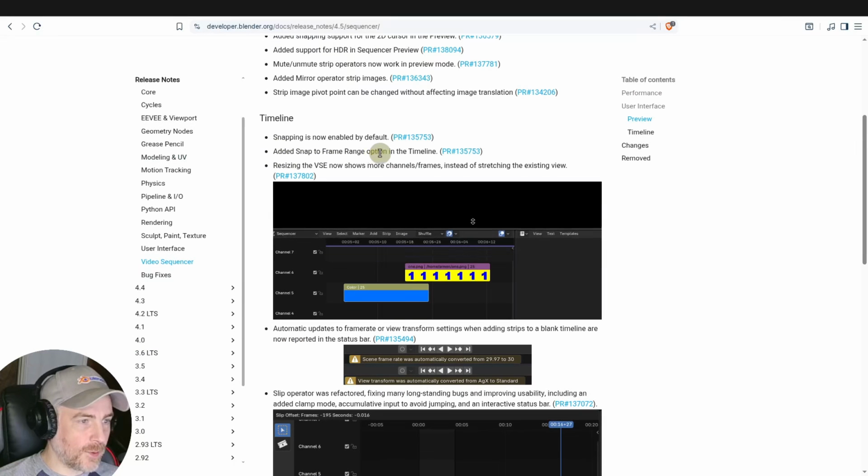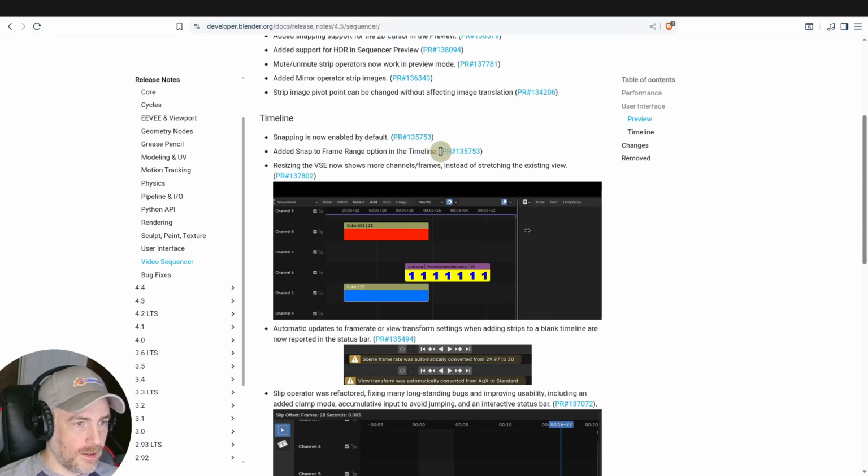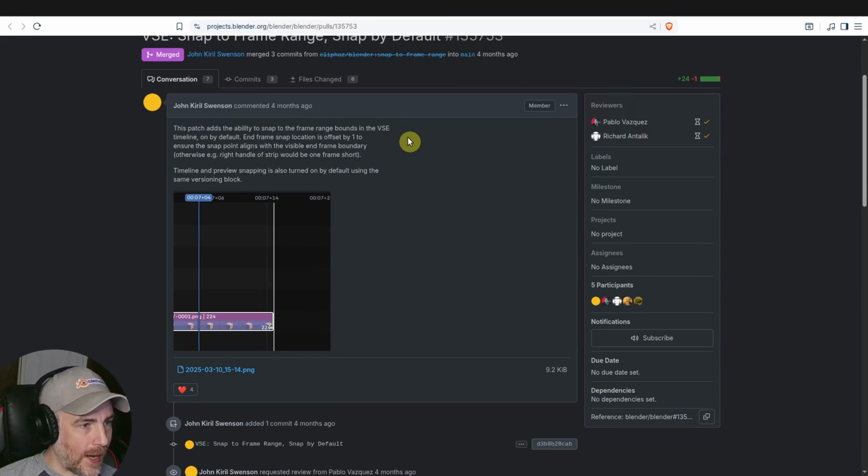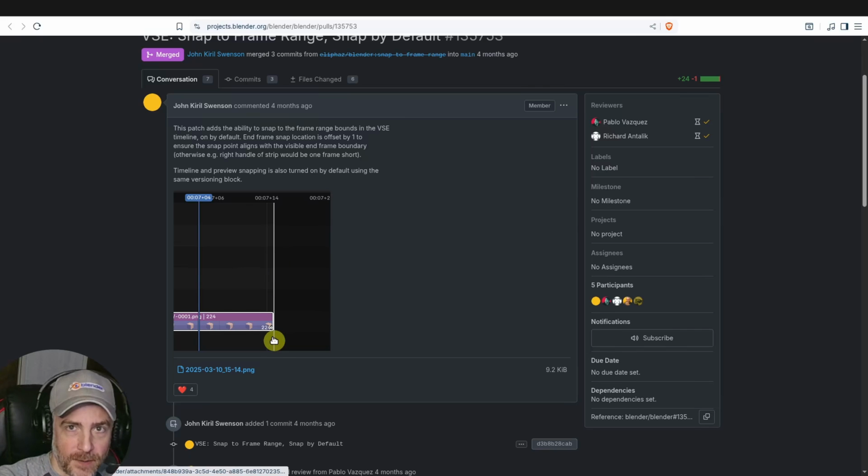Added snap to frame range option in the timeline. Okay, this patch adds the ability to snap to the frame range bounds in the VSE timeline, on by default. End frame snap location is offset by 1 to ensure that the snap point aligns with the visible frame boundary. Otherwise, the right handle of the strip would be 1 frame short. Yes, because the frame that it's on here is the next frame.